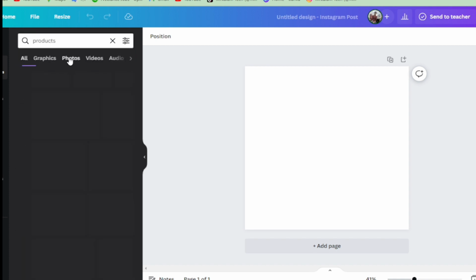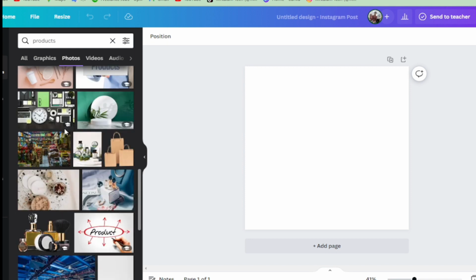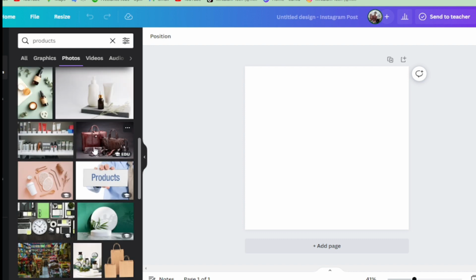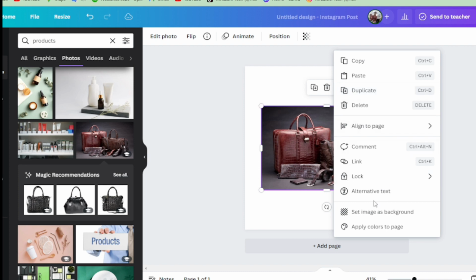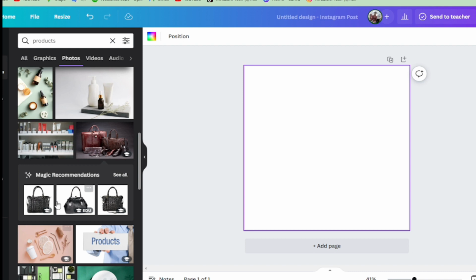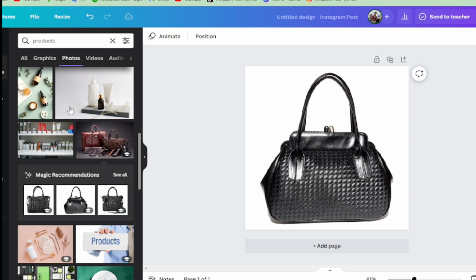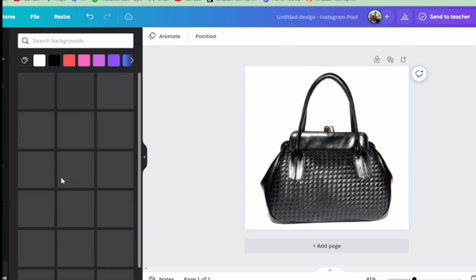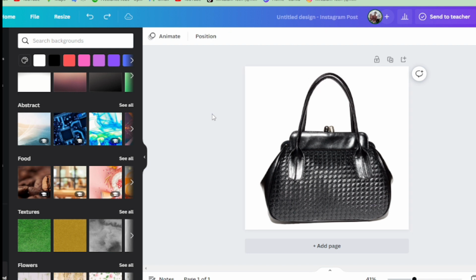then photo. There are lots of photos here. This is absolutely free. So I choose this one, then type background. This is pretty cool, I choose this one. This is pretty good. Now I change the background color. It's a very good design.